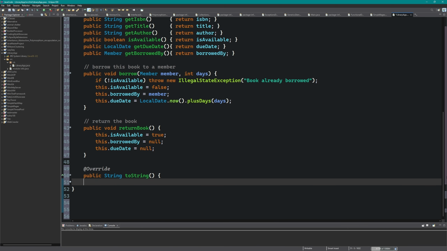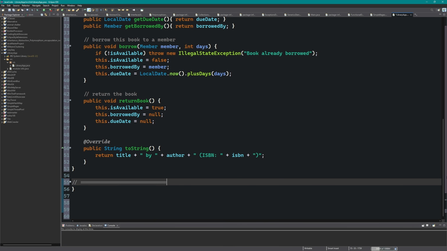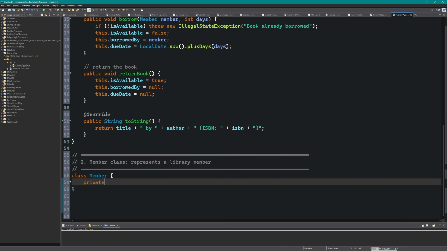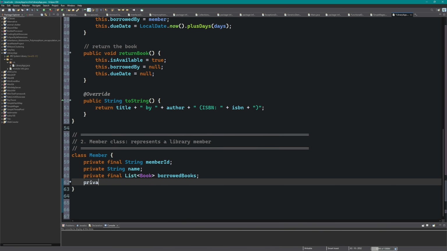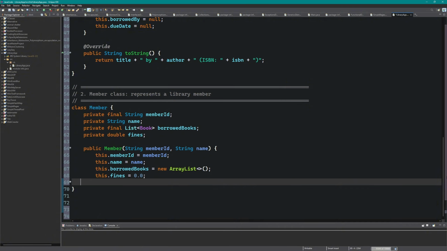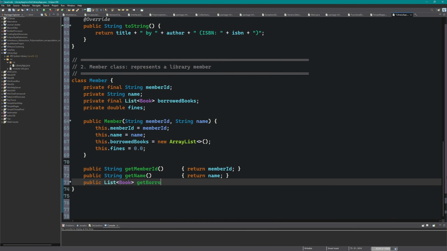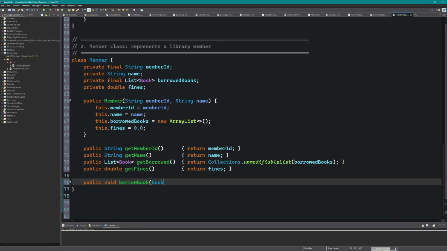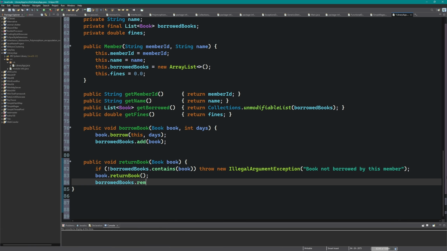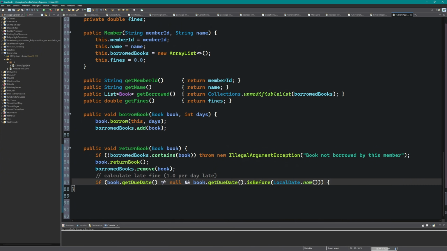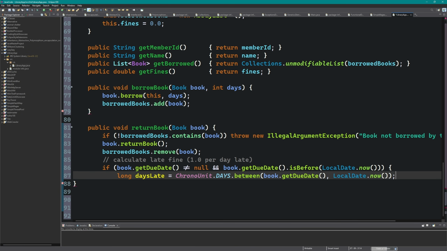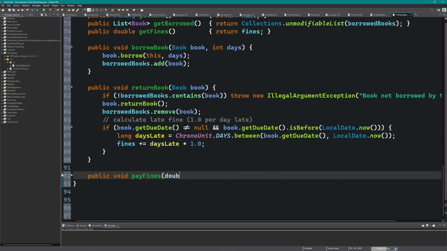A member has an ID, a name, a list of currently borrowed books, and accrued fines. The ID is final. The constructor initializes an empty borrowing list and 0 fines. Borrow book delegates to book.borrow and updates the member's list. Return book removes the book, calculates late fees if the due date has passed, and adds them to the member's fines. Pay fines reduces fines, never below 0.